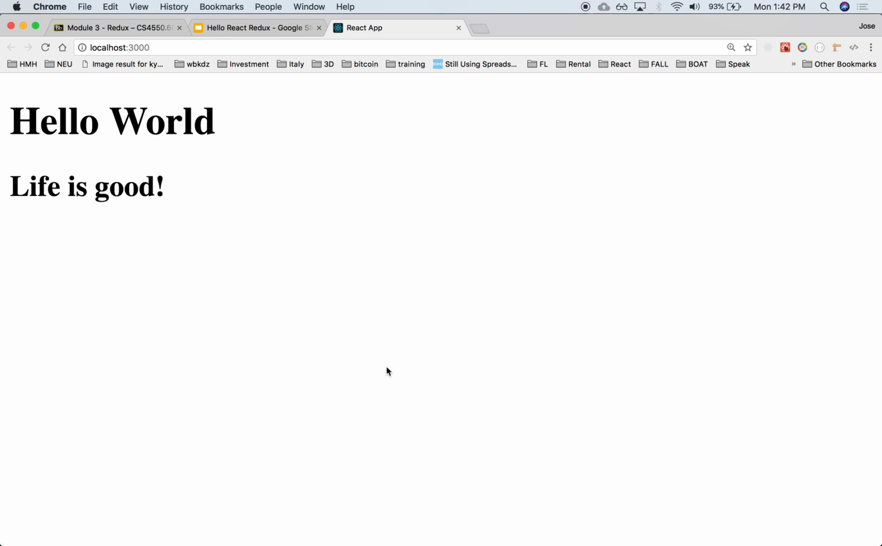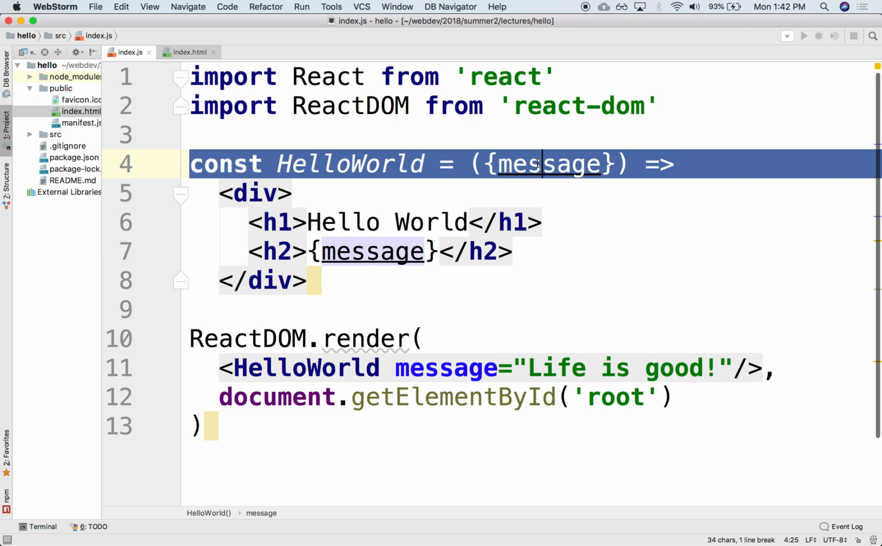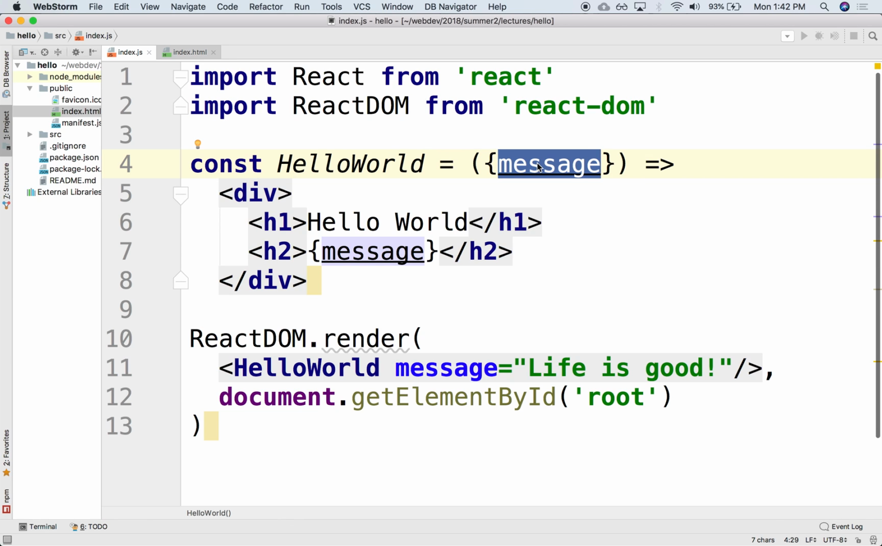Right. So it's being passed as an attribute, right? And this has to have the same exact name. So this is looking for a property called message, right? That is being passed as an argument. So these two need to match. Everybody okay? All right.